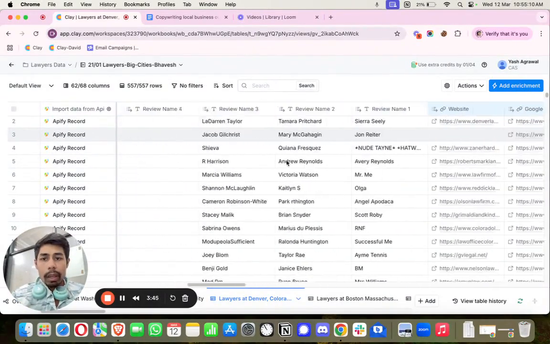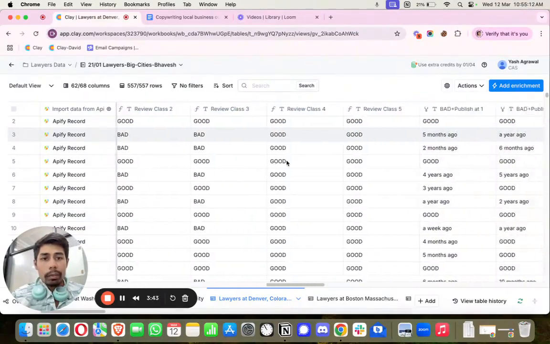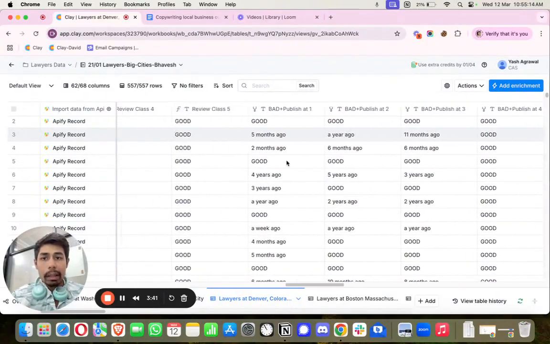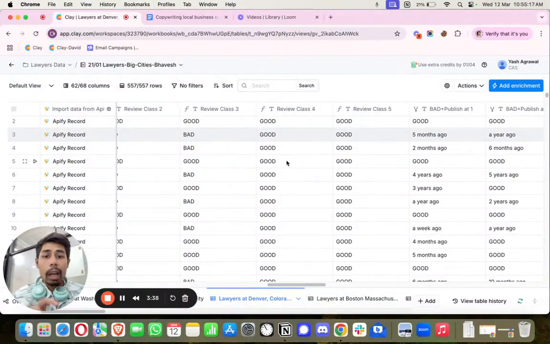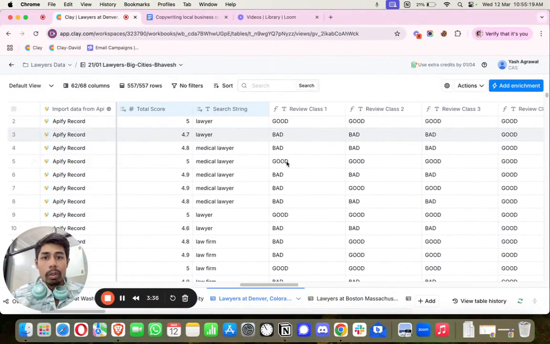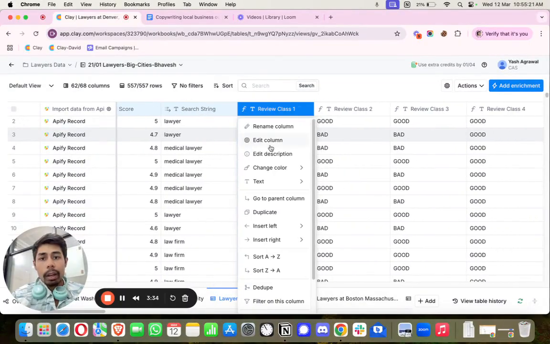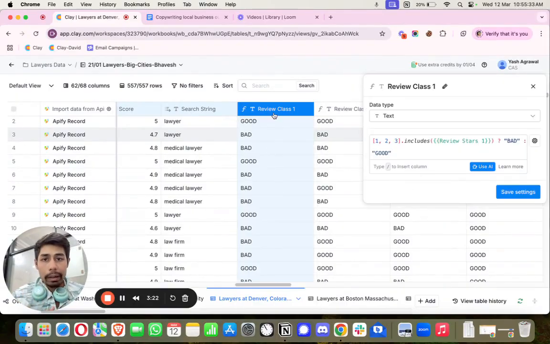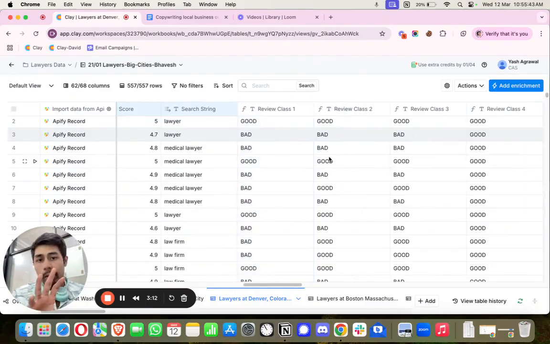So now once we have all this data, the first step is to figure out how many of the 5 reviews are bad ones, right? How do we figure that out? We used a formula here: if a review has less than 4 star rating, that means the review is bad. If the review has 4 stars or more, then the review is good. That's what we did here, 1, 2, 3 includes review stars, so that means less than 4, and if it is greater than 4, that means the review is good. So that's how we figure out which of the 5 reviews are bad.